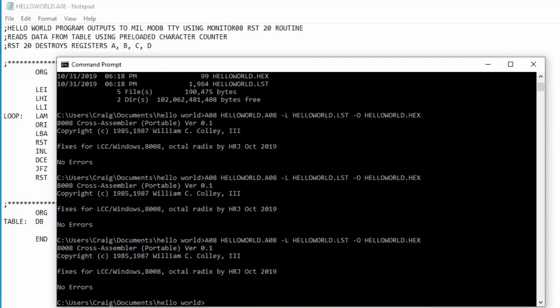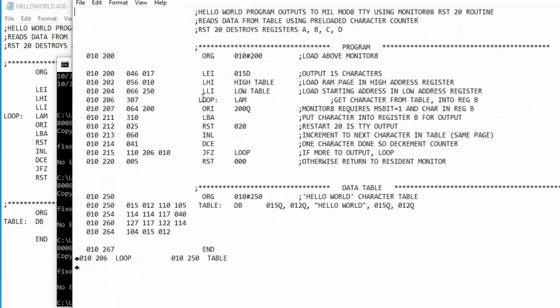No errors. Open up our list. And look at this. It has taken the high of that address. So here's table, and here's the value that it gave table, 010250. And it actually tells us down here at the bottom, these are the addresses of our labels. Table is at 010250. It then took the high byte and loaded that into H, like we asked it to up here, 010. Took the low byte and loaded that into L. So now we don't have to worry exactly where we put our table. It's all automatic. Wherever we put this up here, it will automatically find it.